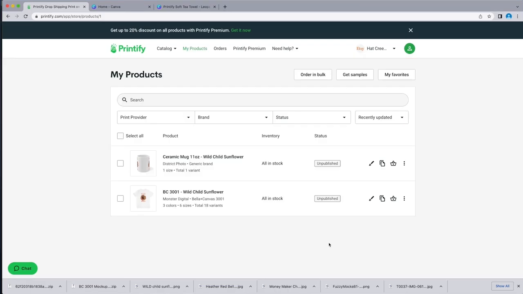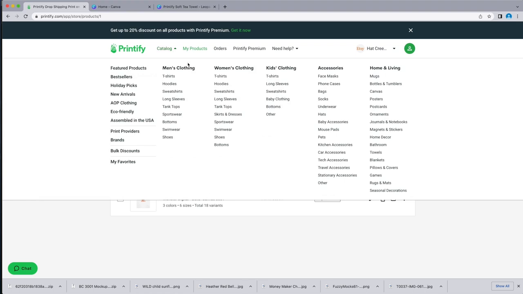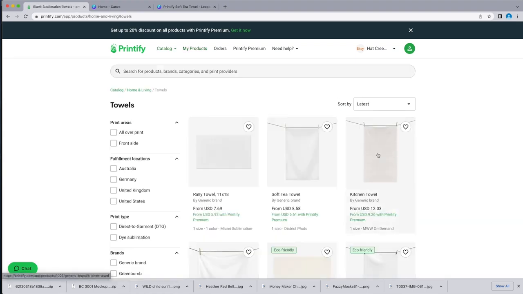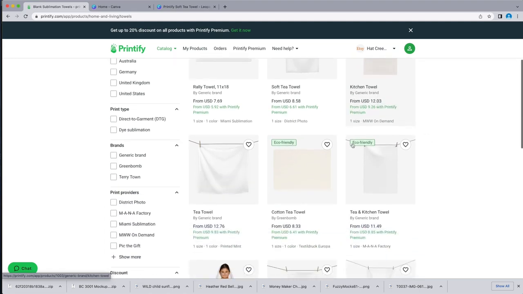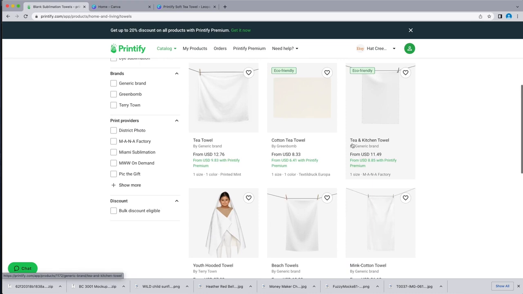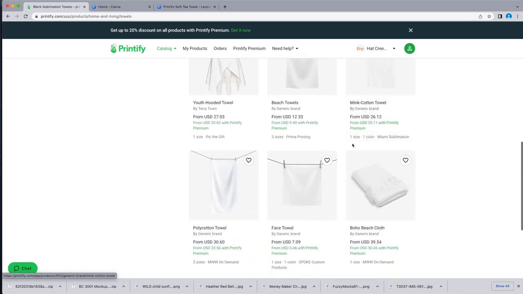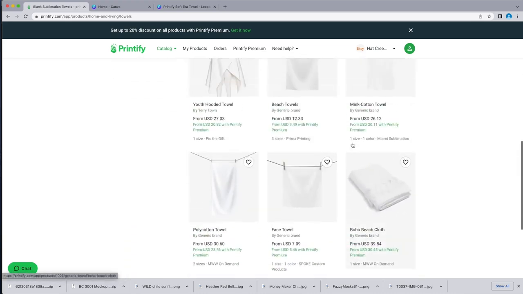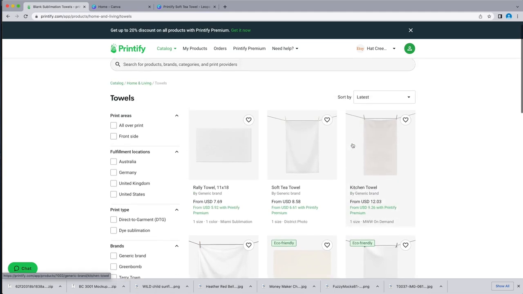Okay, so let's create a kitchen tea towel. Go up to the catalog and we'll go to towels. And like everything else, they have a bunch of great options, from like the flour sack kind of cotton tea towel. They have beach towels, all kinds of stuff to investigate here as well. We're going to select this soft tea towel. This is not the flour sack type of towel. This is actually thicker and more absorbent.